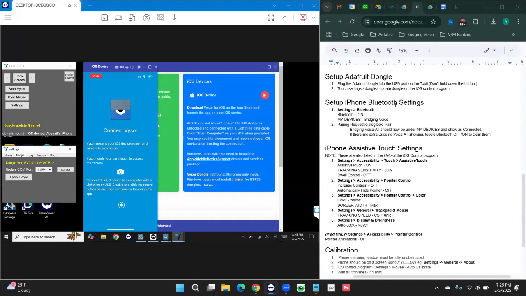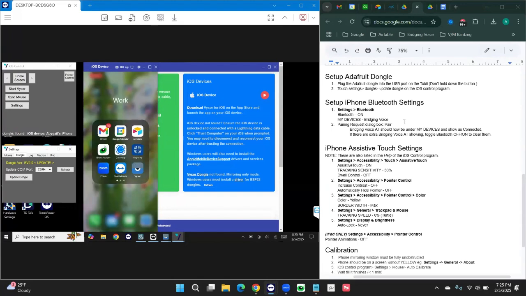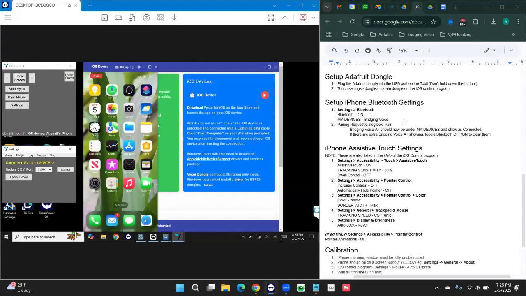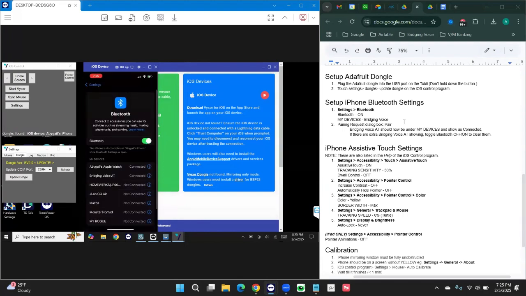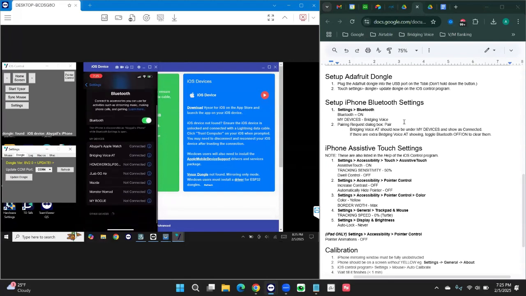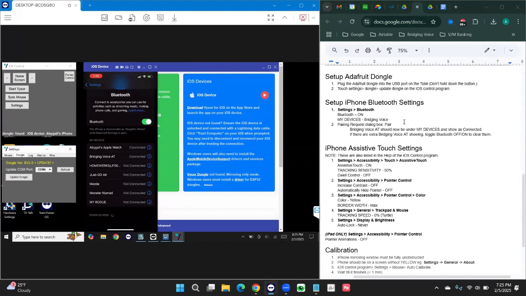So now I'm going to move to the next steps of setting up the iPhone Bluetooth settings to connect my phone to this dongle. So I'm going to go ahead and swipe to get out of the Visor app, open up my settings, and go to Bluetooth. And then here in the list, you can see that the Bridging Voice AT has already connected, and that's because I've connected before. But the first time, you will need to touch it in order to tell it to connect to your phone. And then once it gets connected, you'll see over here on the iOS program that it says iOS device, Abigail's iPhone is now connected.